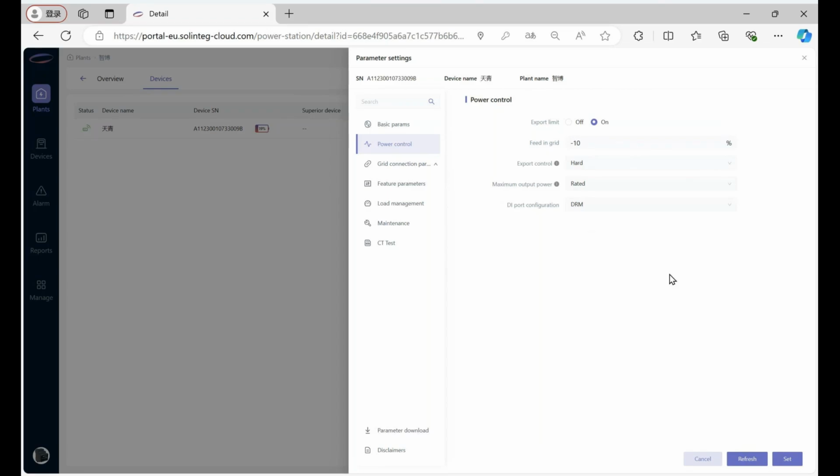inverter will be allowed to purchase electricity from the grid by 10% of the rated output power. And it is similar if you set 10%, it means the inverter will be allowed to export power to the grid by 10% of its rated output power. Okay.